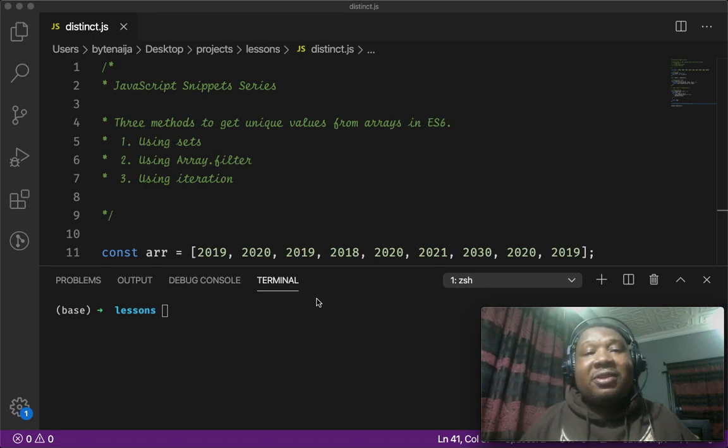This is the first video in my new JavaScript Snippets Series. In this first episode, we are going to be looking at three methods to get unique values from an array in ES6. The first method will use the data structure Set. Then we'll move on to using Array.filter. And then the last method will be using a for-of iteration.